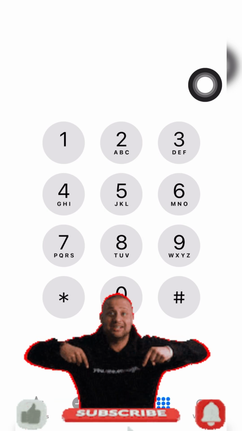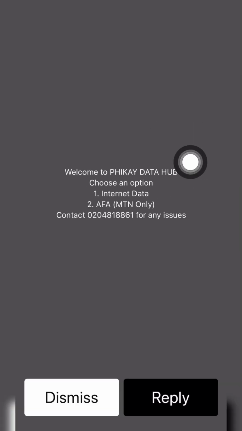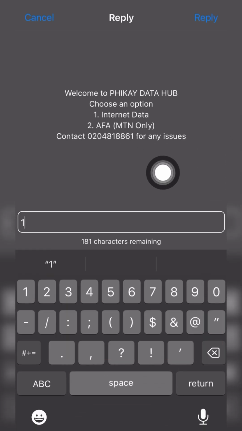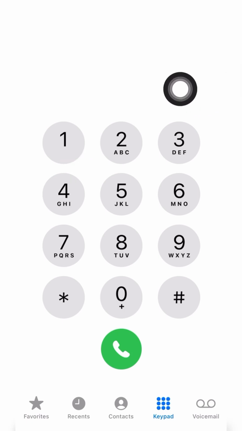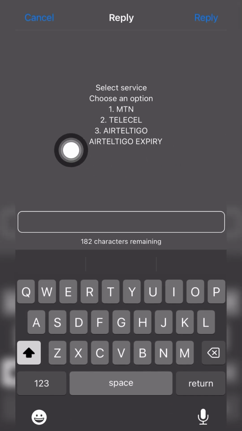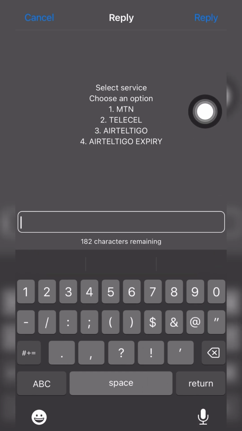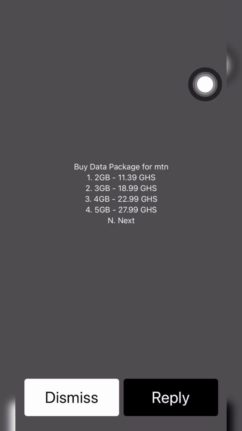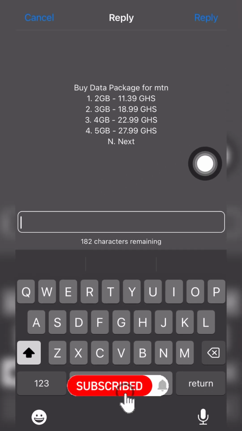For this data bundle, I stated that we will be working with only MTN data. So choose option 1 here. After choosing option 1, notice that we have this pop-up menu. For this pop-up menu, we are dealing with only MTN data, so just choose option 1. In case you are using Telecel or AirtelTigo, you can explore that option as well. You choose option 1 for MTN, and these are the data packages for MTN users.